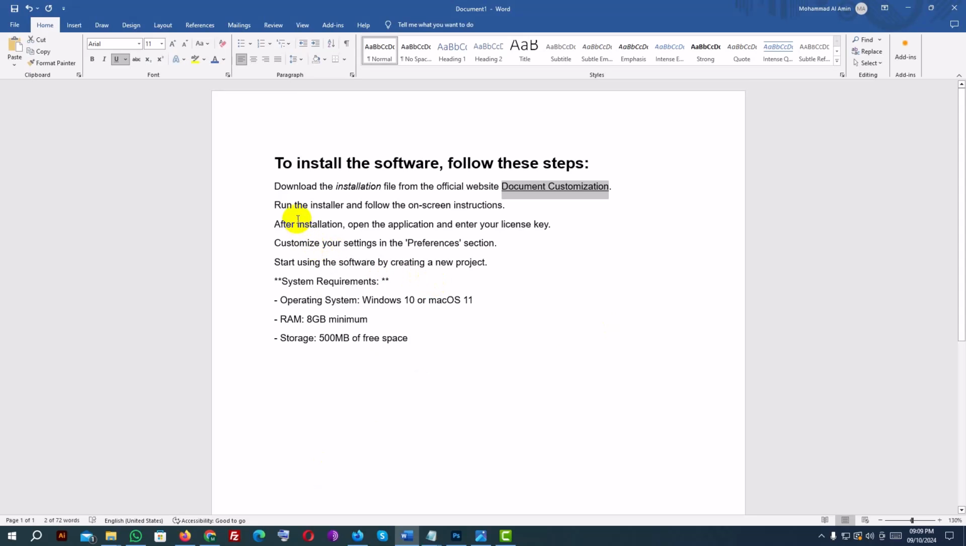Strikethrough, this draws a line through the text. It's useful for revisions or striking out content. Let's apply it to customize. Subscript, use this when you need smaller text below the line, like in chemical formulas. Superscript, use this for numbers or symbols above the text baseline, like in mathematical equations.